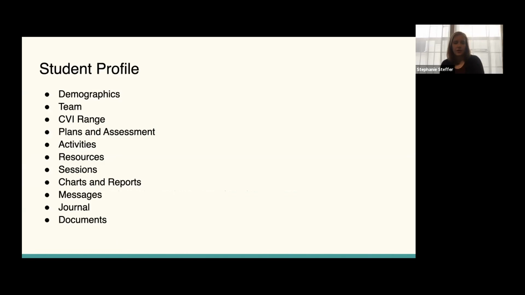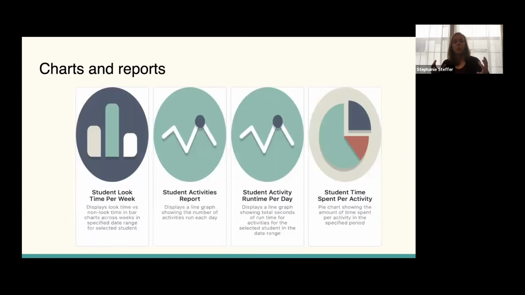So the next thing that I want to point out to you is our next piece of data, our charts and reports. Sessions is looking at each individual time you ran an activity. You're going to hit complete. The data is going to be sent over to our system, and you can look at each activity as one entity and see how that interaction took place. Charts and reports is going to allow you to look at things as trends and as a whole picture. So we offer 4 different types right now. We have the ability to offer more, but we wanted to start off with just some basic opportunities for you.